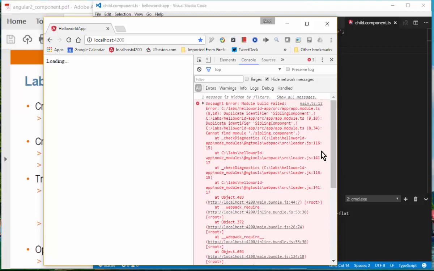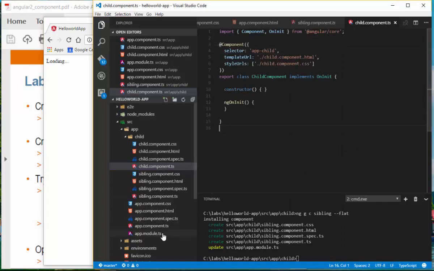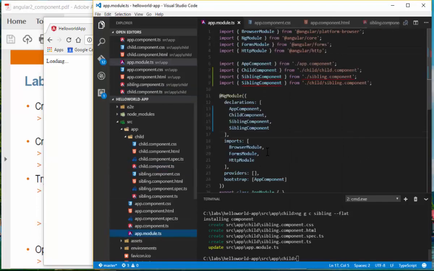Yes, the error message is typically, it cannot find module. So let's see. Yeah, the error message sometimes is kind of vague, but usually gives reasonably good information. So it says something about creating the module. So let's take a look at the app component module. Oh yeah, we actually have 2 siblings somehow. Oh yeah, we have created 2 siblings, right?